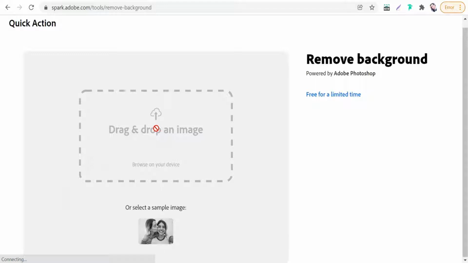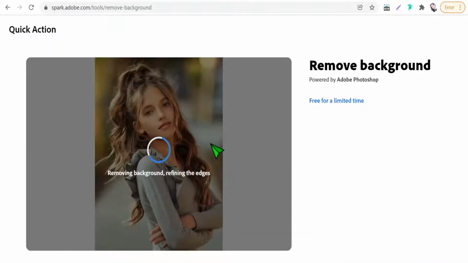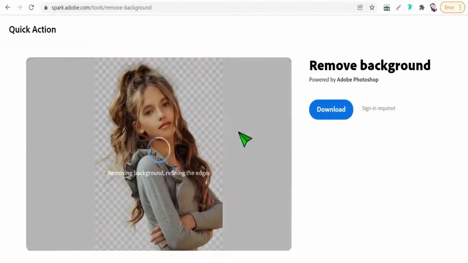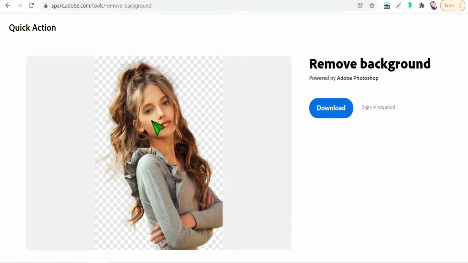Drag and drop, or browse. You can choose the same picture as the previous one, this beautiful girl. Stunning result as you see, like Slazzer.com. Okay, remove background unbelievably. And to download this fascinating result, you can sign up first for free to Adobe Spark.